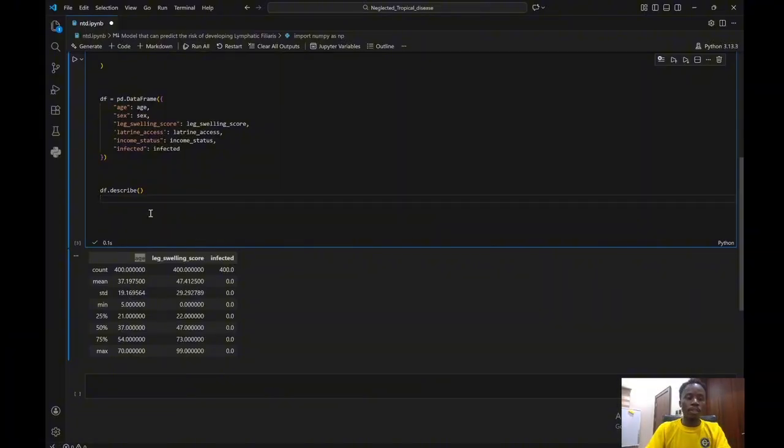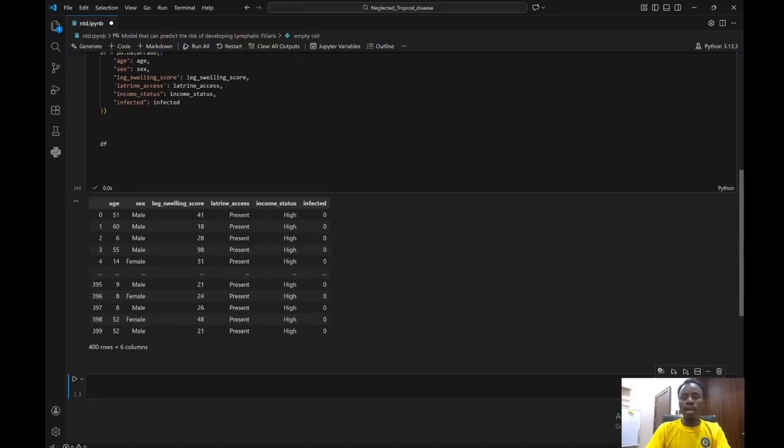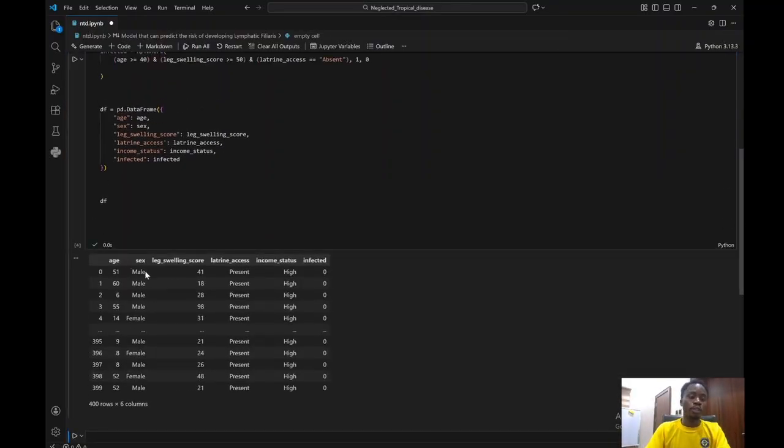The same thing also applies to this. Now, I think we might want to see what the data frame looks like. I can press df, and when I press df, it's going to pop up the data frame. So we've got the age column of the patients, the sex of the patients, male, female and all of that, and we've got the leg swelling score that is rated from 0 to 100. We've got the latrine access, income status, several of them happen to be high, and infected.